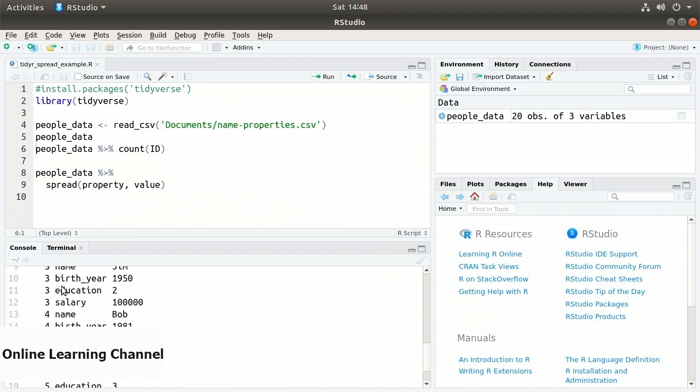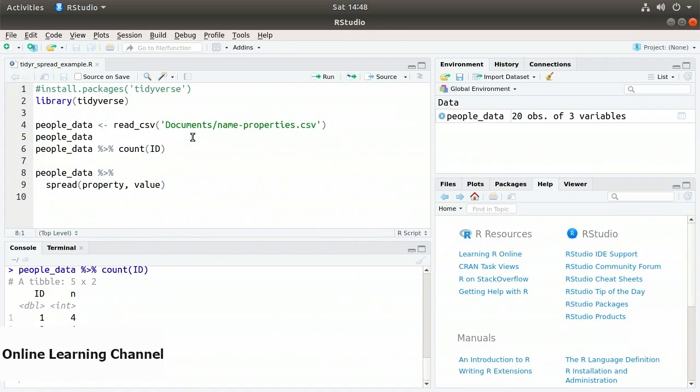Now, one thing I have in my code on line 6 is just a count of the IDs. So we can see that we have the IDs 1, 2, 3, 4, and 5. But then there's 4 of each. So we're working with 4 columns in the end because there's 4 entries we'd like to convert into, or spread from this column format into a wider row format.